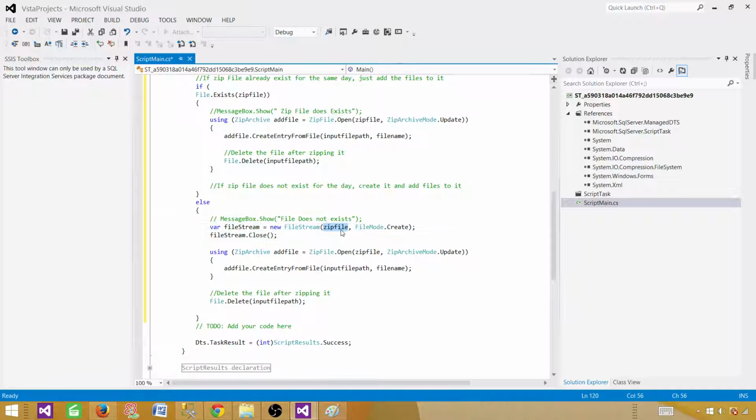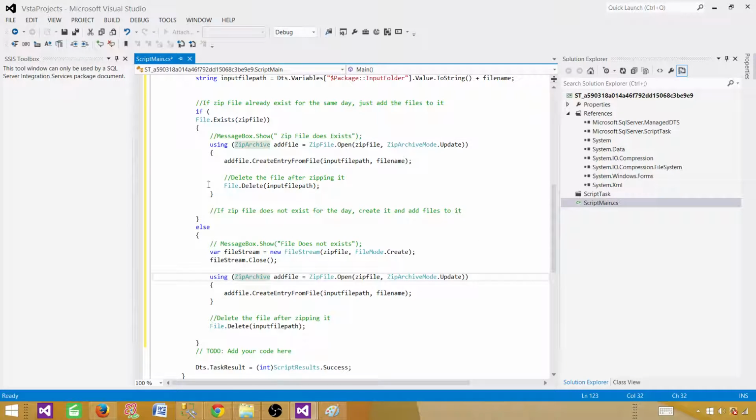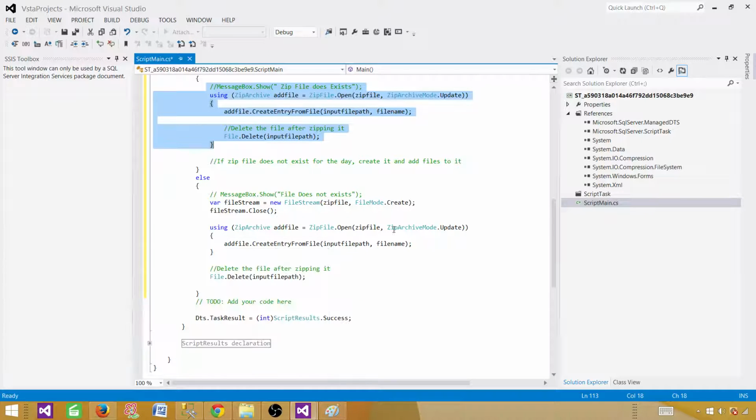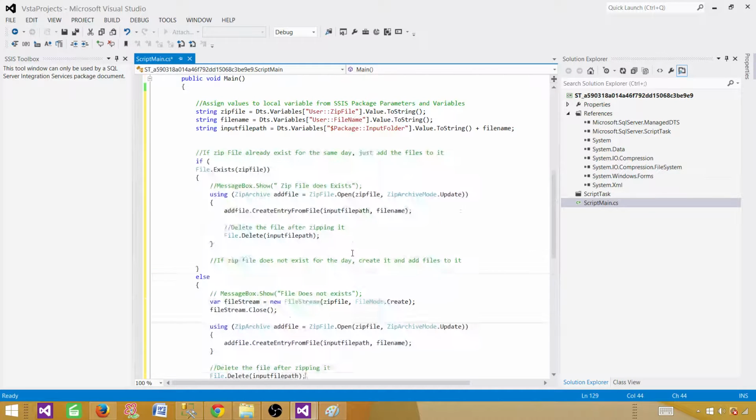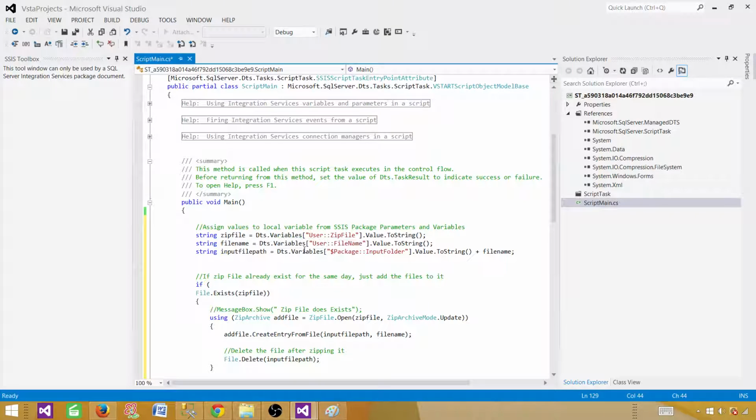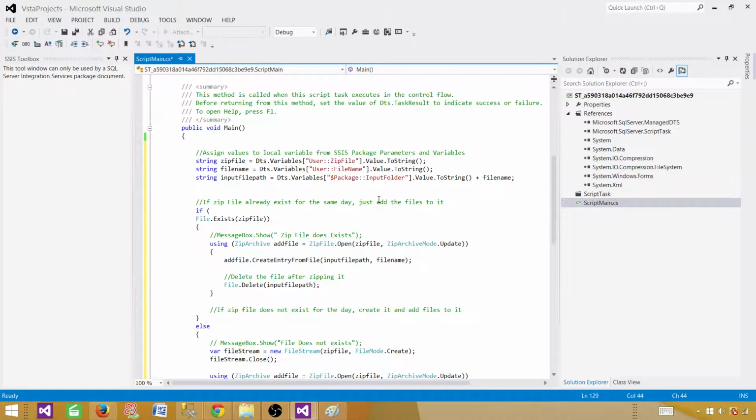We already know that zipFile is the complete path of that zip file. We have sales_date or customer_date, and we have created this by using the expressions. So we'll create that zip file. The next part is exactly the code we used up here, and this will be adding the file to the zip file and then deleting the file itself. So that's all we have. If the zip file does exist, fine, just add the file to the zip file. If it does not exist, create the zip file and then add those files.